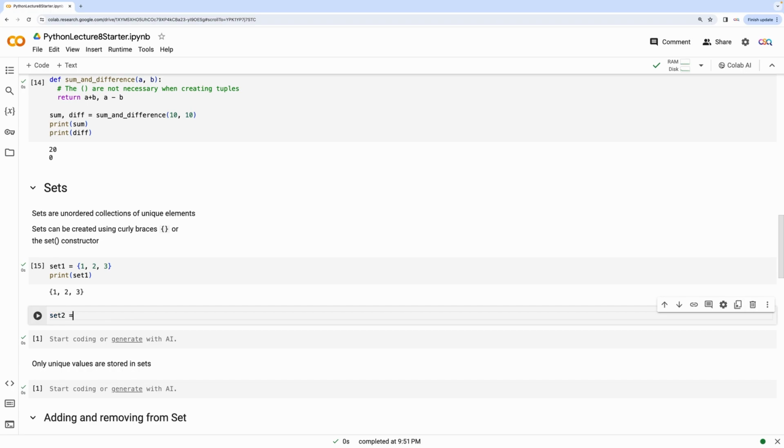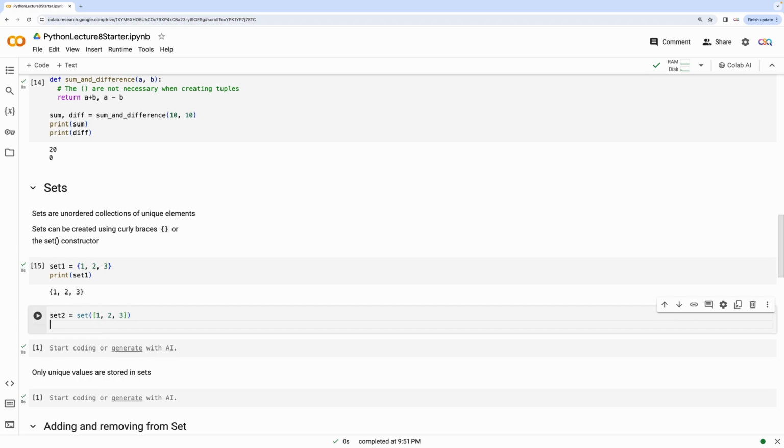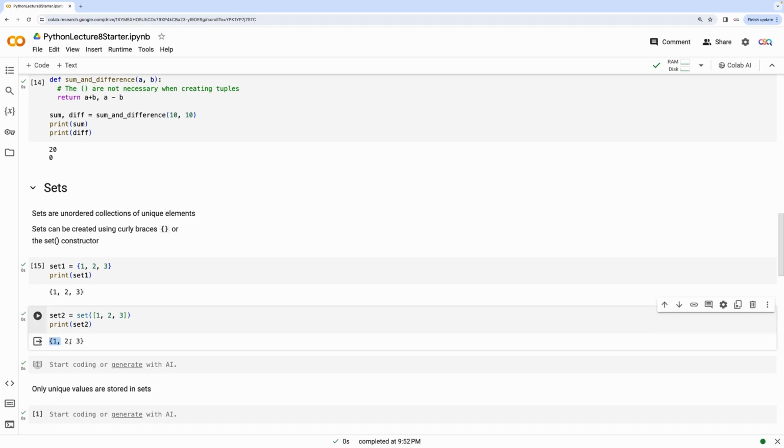Another way of creating a set is using the set function. So you could call the set function on a list of elements 1, 2, and 3. And then if you print set2, you will see that you again have a new set that consists of the elements 1, 2, and 3.